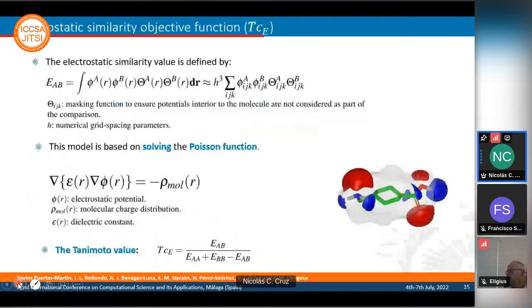Now, the scoring function that we use is electrostatic similarity. I will explain it briefly. This is just a summation of the electrostatic potential for each one of the atoms. Well, this is also a small mask. We have a masking function because we don't want to consider the electrostatic potential inside of the molecule. So we remove it with this expression.